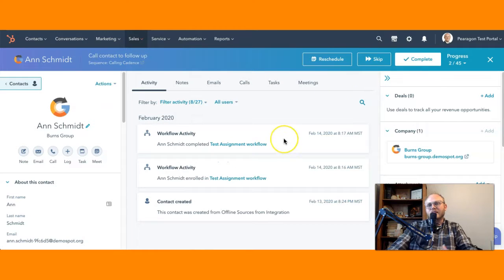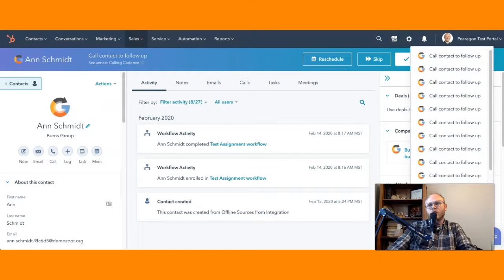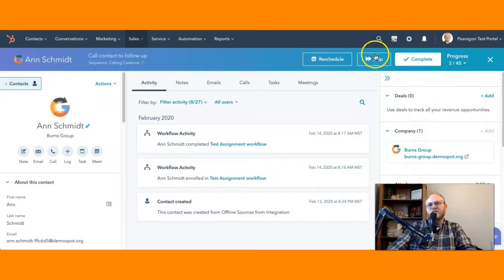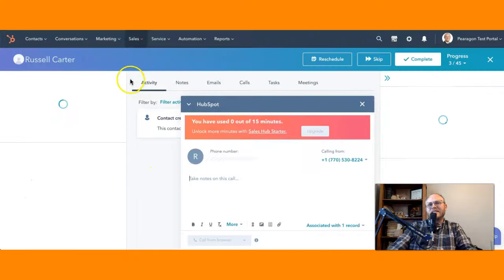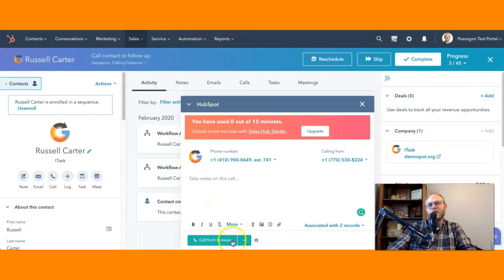So that's kind of the main meat and potatoes of it. It has all of my calls in here, and I can roll through 45 dials now very easily by using the task items here. I can reschedule them too. But in this case, what's really cool is now that I've marked something as completed, and I move to the next one. In the calling cadence here, if I mark this as complete, it's going to go ahead and move forward in 2 days and create that next task for me to try calling Russell Carter again.